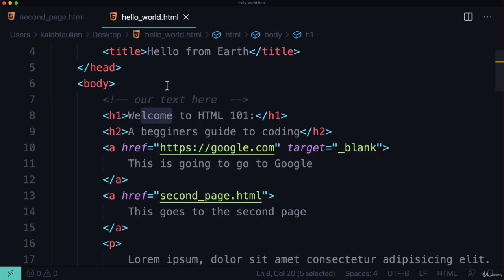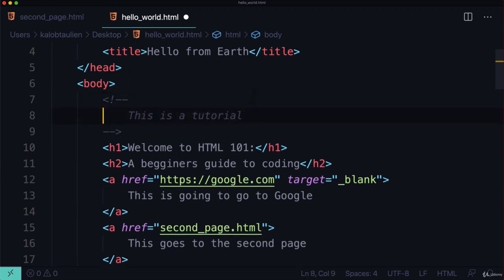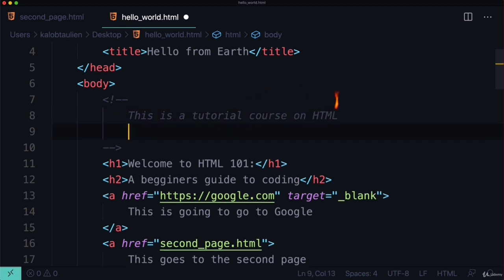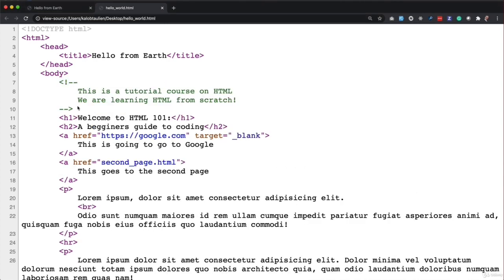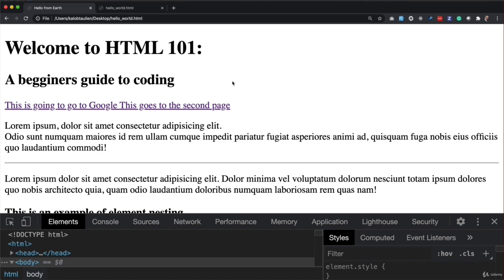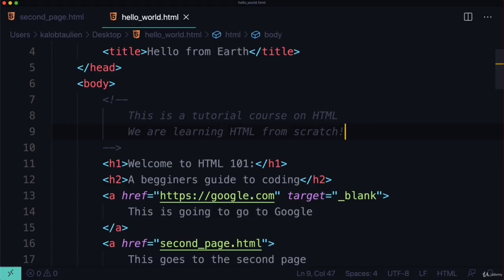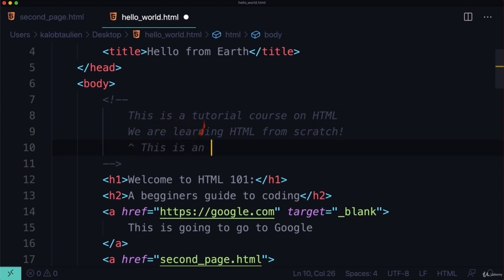What it is good for is explaining what we're doing. So we can say, this is a tutorial. And let's maybe break this onto separate lines. This is a tutorial course on HTML. We are learning HTML from scratch. And so again, I can save that, come back here, refresh my source code. You can see the source code has actually changed. Go back here, refresh the actual page, and it's not rendered. And this is called an HTML comment. So I say, this is an HTML comment.